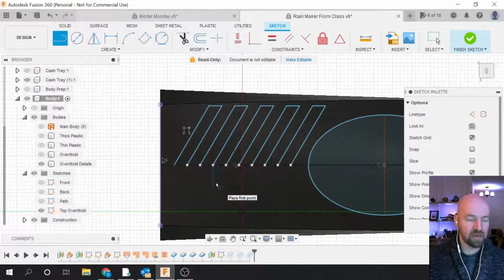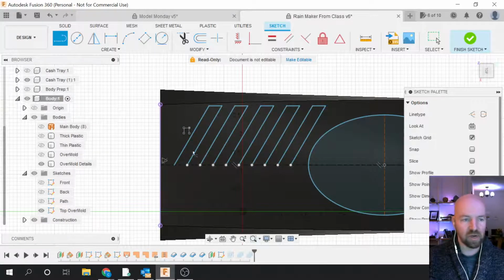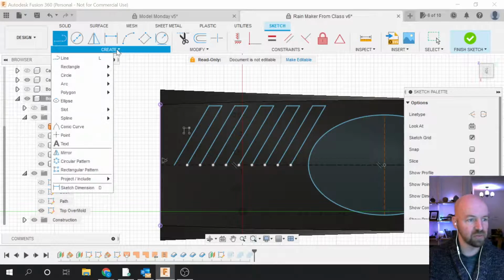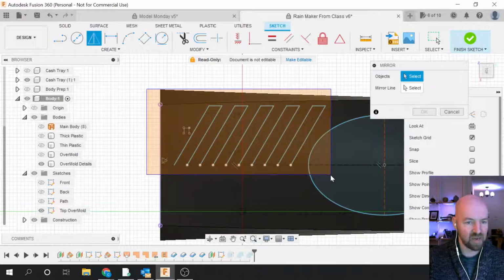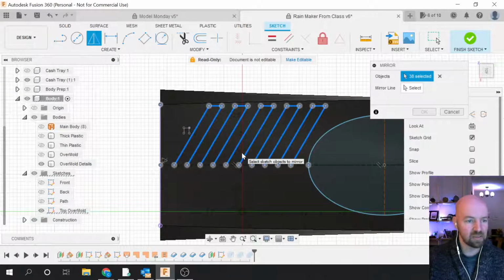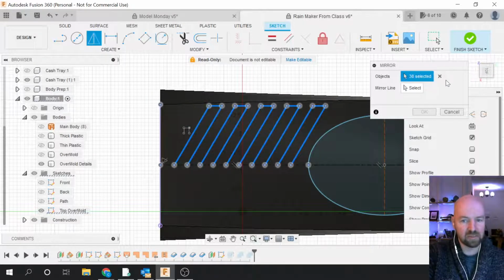And now from this pattern that I made, I'm going to mirror it over to the other side. So I'm going to come up to my Create menu, and I'm going to come over to Mirror, and I'm going to choose each one of these lines. In fact, instead of selecting all those lines, I think I can box select. Yeah, I can just box select.